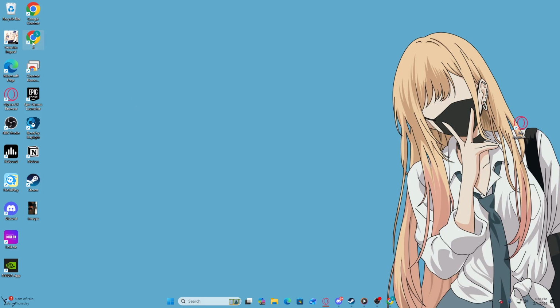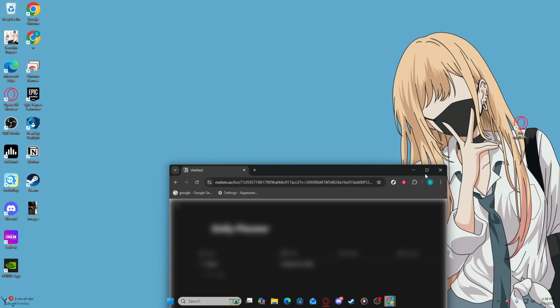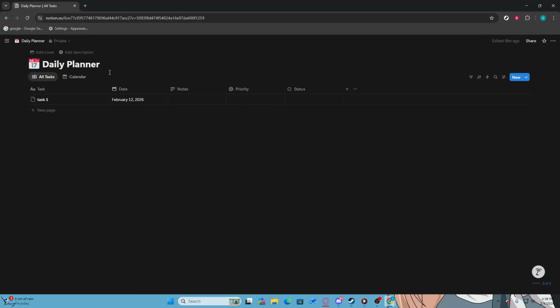Begin by navigating to the Notion website. Open your preferred web browser and enter notion.so in the address bar. Once the page loads completely, you will see the Notion homepage. If prompted, sign in with your account credentials to access your workspace.